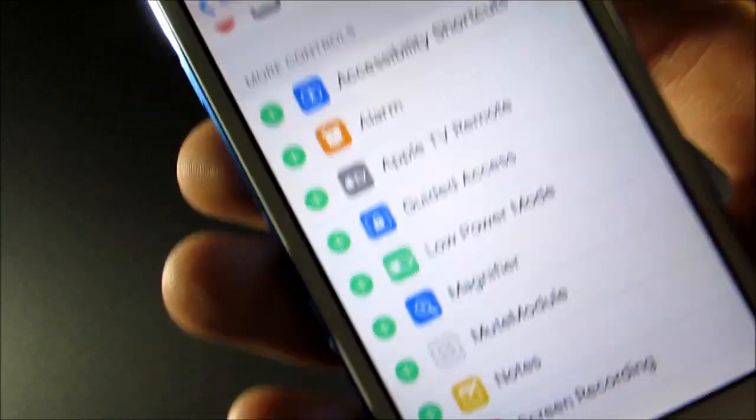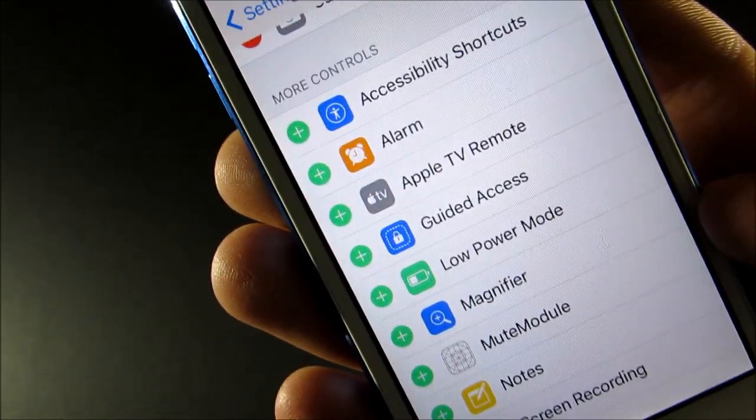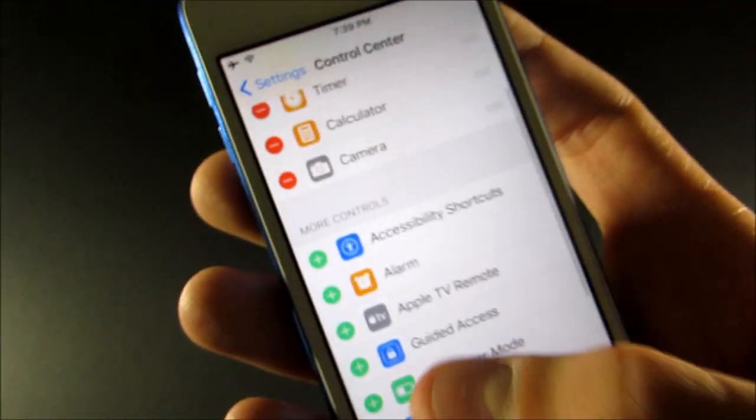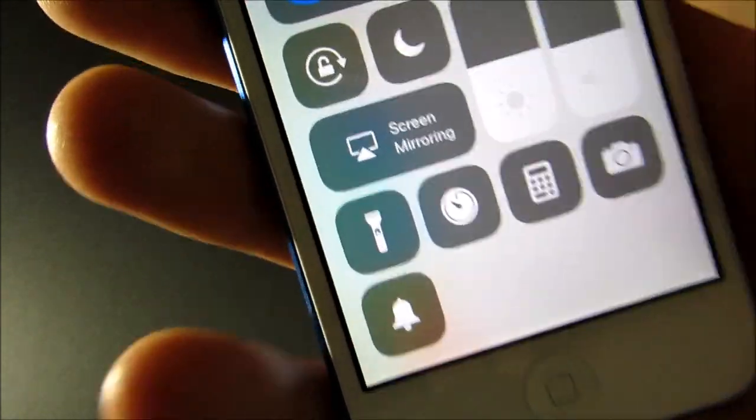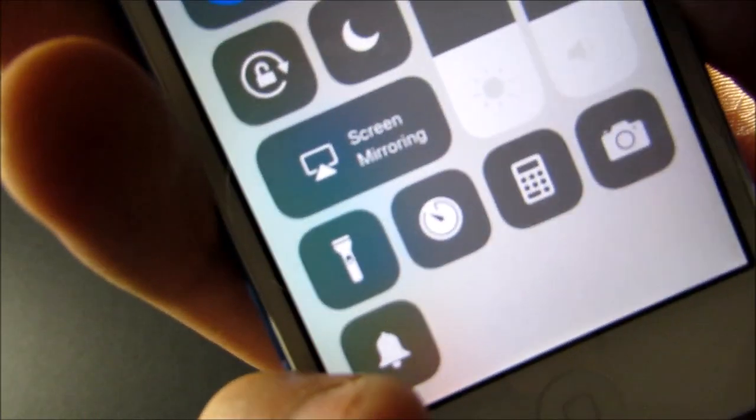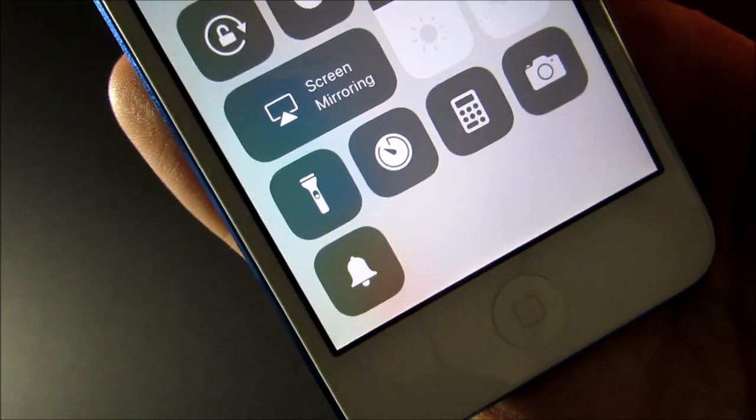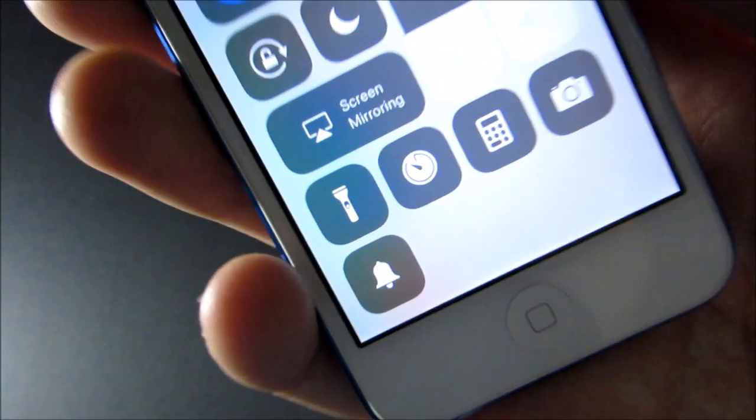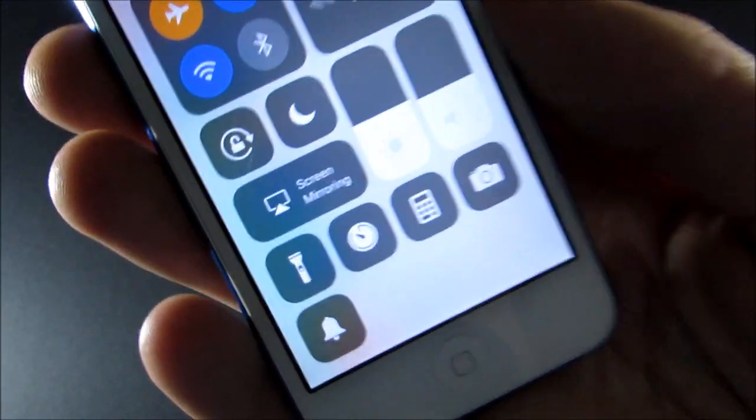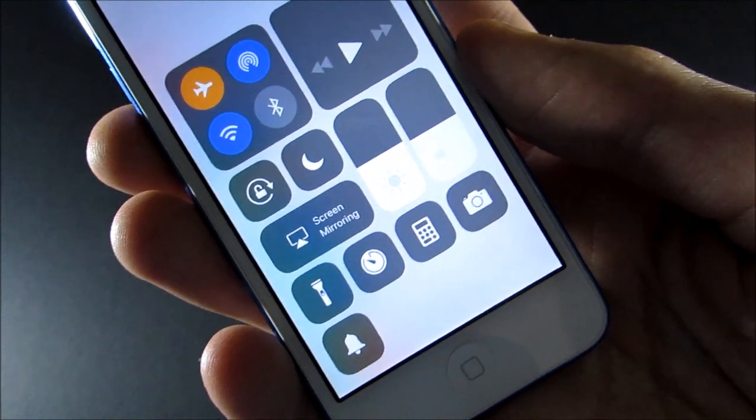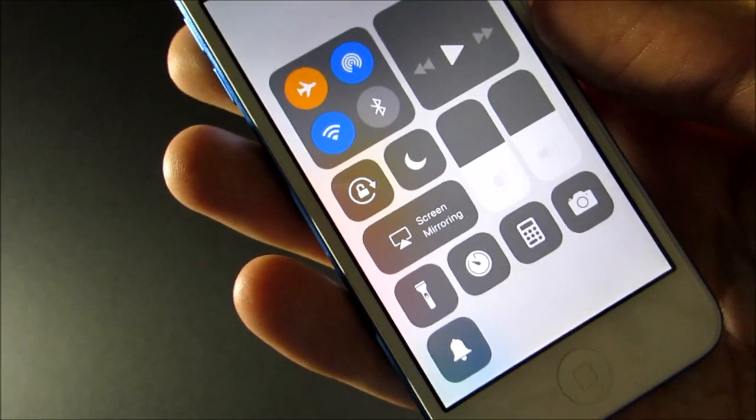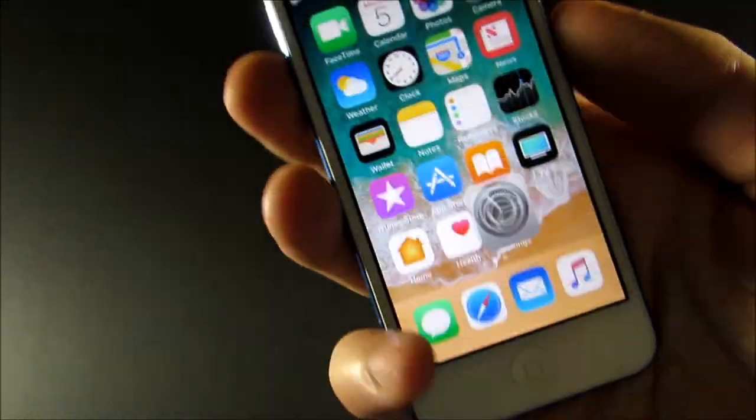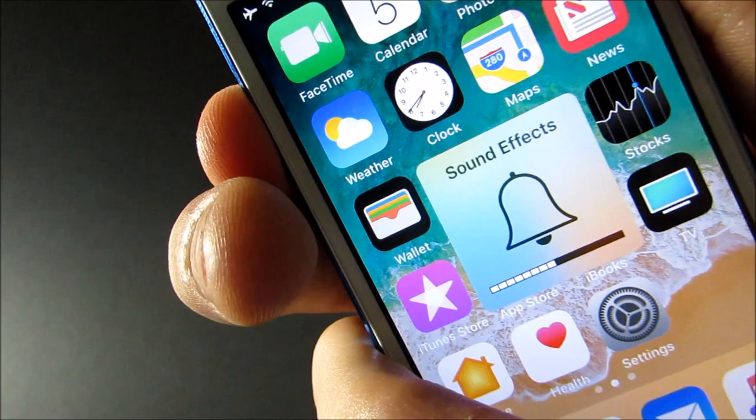So next up is the mute module, which is kind of weird, and you can also see it doesn't have an icon yet, so hopefully they'll add that. If we add this to our Control Center, you can see we have a mute switch just like we had on the iPad as soon as they got rid of the mute switch on the side. They had the mute toggle in the Control Center on the iPad. And now we can have this on the iPhone and the iPod Touch. But since the iPod Touch doesn't really have the ability to mute, this one doesn't really work either. So all you can really do is turn the sound effects down.